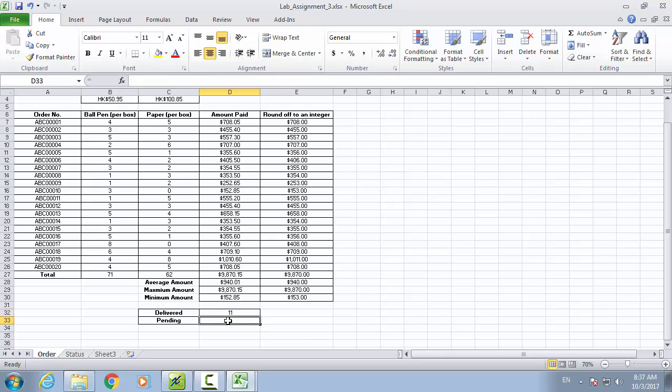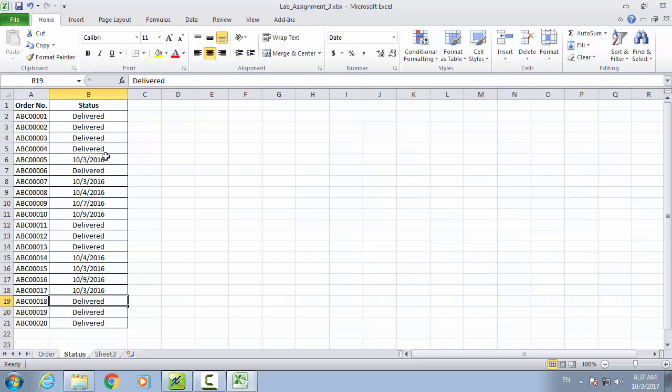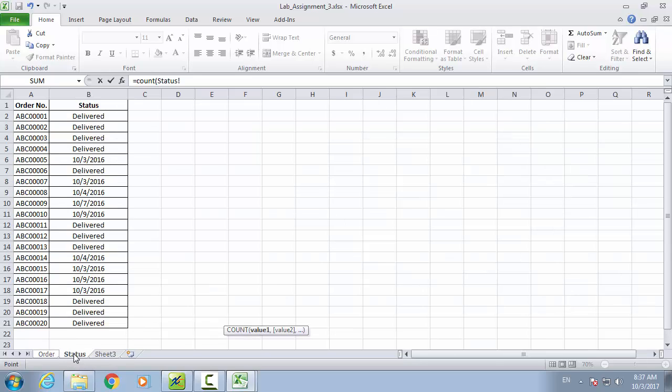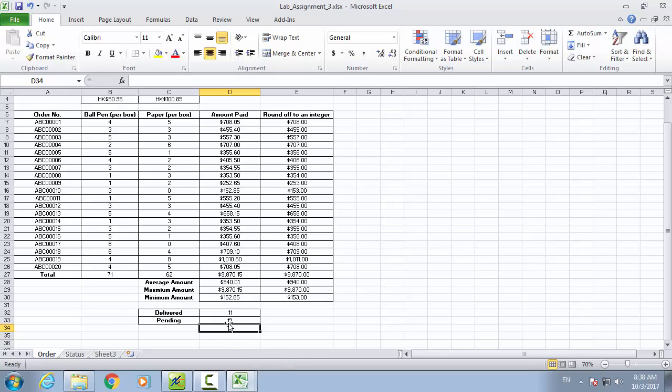Okay, so the pending status, so you see those pending with the date, so we just count the number of dates that will be the number of the orders which are on pending status. So we better use the count function. So we go to status, we count here. Because the count function only counts the numbers, the date also refers to the number category. So we just use the count function from B2 to B21. So after pressing enter, it will count the number of pending.